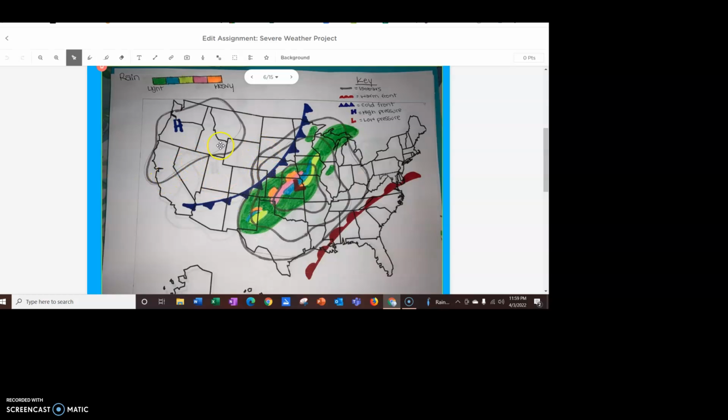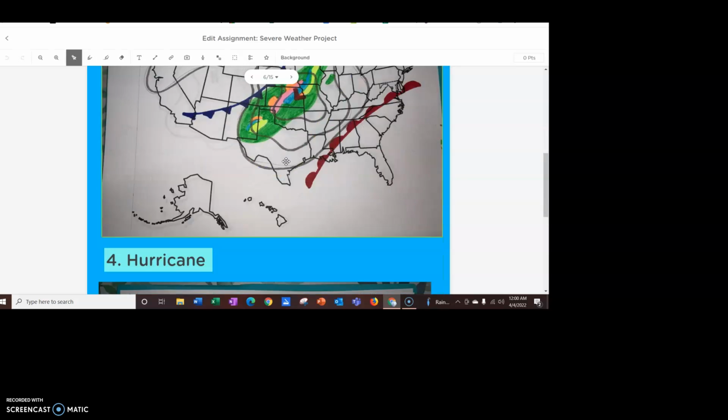So same thing, the gray lines are meaning those isobars. The red line here with the half circles is going to be a warm front. Our cold front is here with the blue line with the triangles, and then we've color coded our area with rain here where the storm is, where it's going to be rainy.